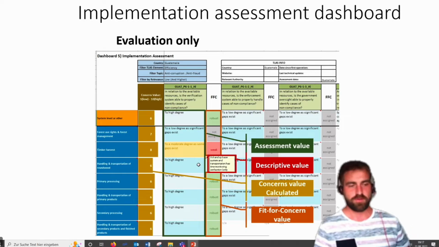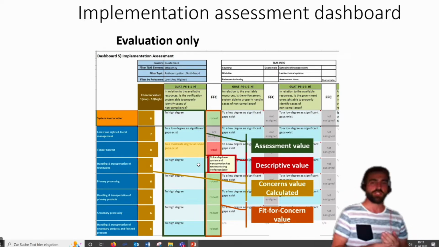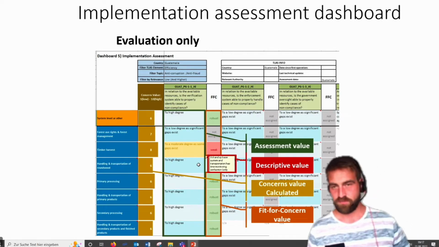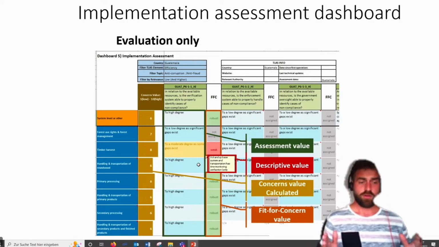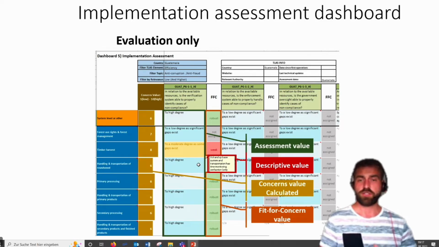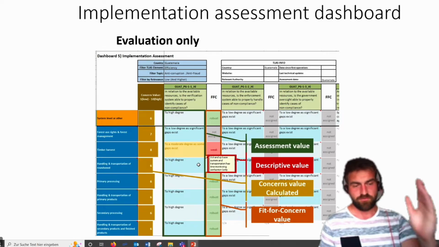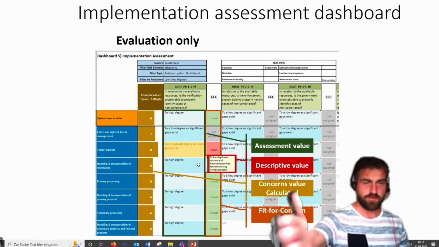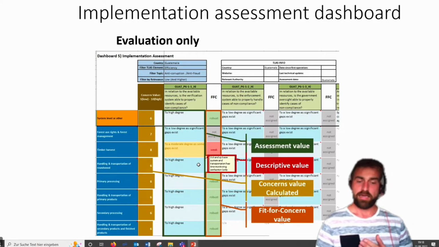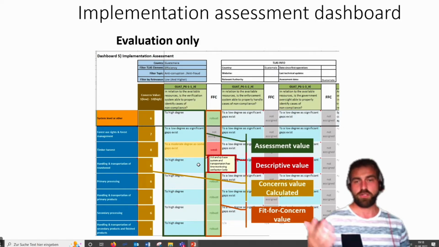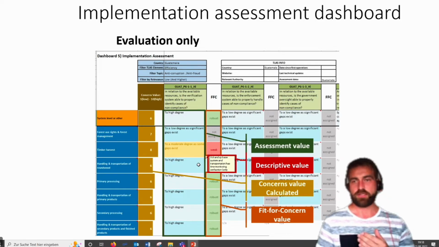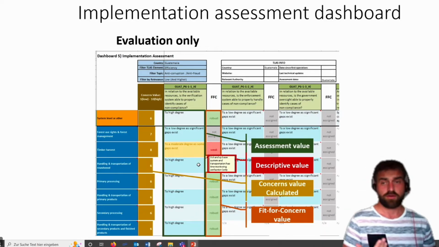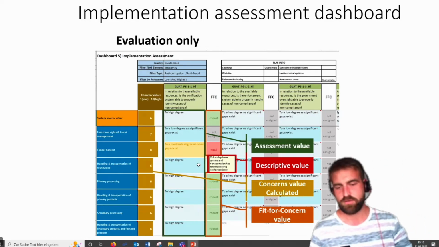Then we have the last dashboard, which is the implementation assessment, which is only evaluation data. So we don't have the technical profile. So you see the concern value, you see the fit for concern value, you see the filters on the top left, and you can use this to filter on anti-corruption, transparency. So have a look at this 5th dashboard as well if you're interested in the implementation of a TLAS.